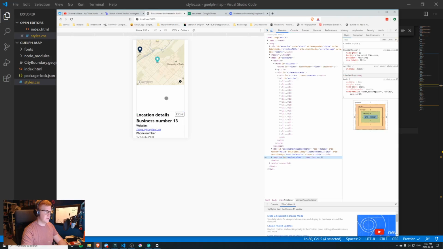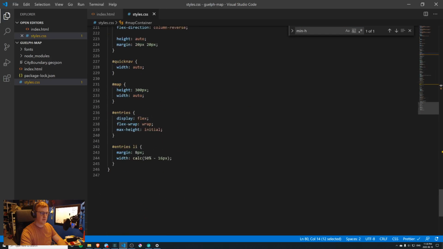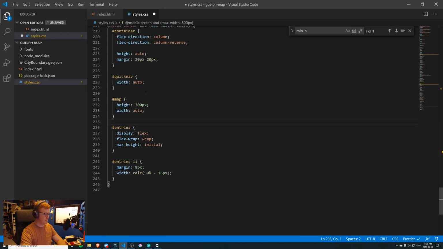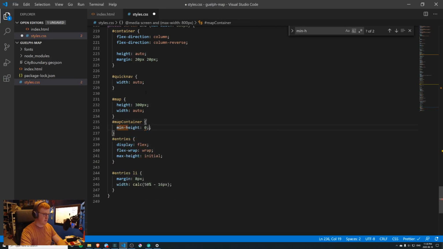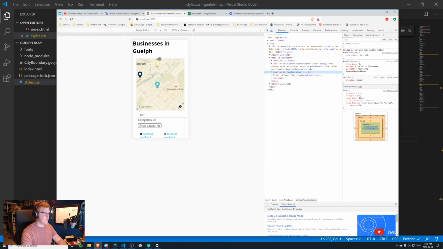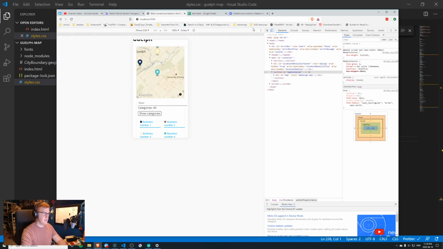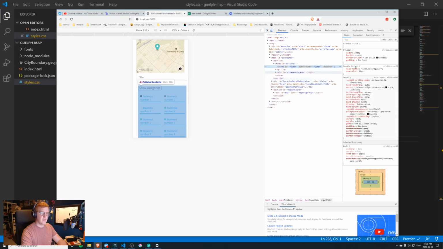Why use this? What is going on here? What is this? Oh, right. Min height. Map container. That should also be fine. There we go. Okay, that's a little bit better. We obviously have to fix some padding here.